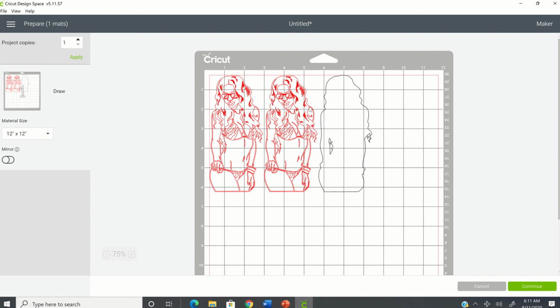So, guys, that's how you use the draw functionality within Cricut Design Space. If you have any questions or comments about this process, then please feel free to reach out and let me know. Again, you can use draw with the Cricut Joy. However, you cannot use print and cut with the Cricut Joy. So I just want to put that out there.